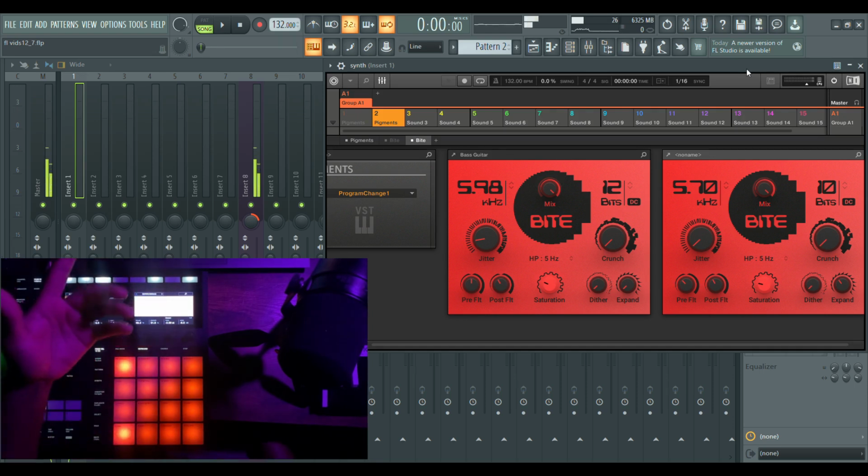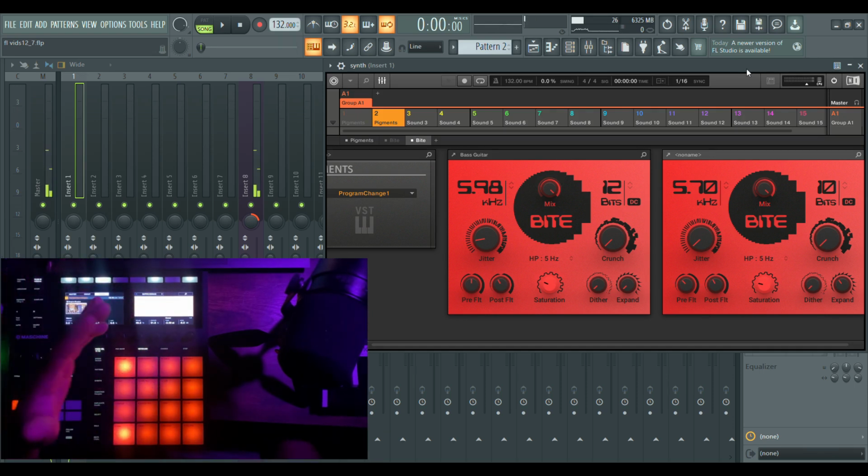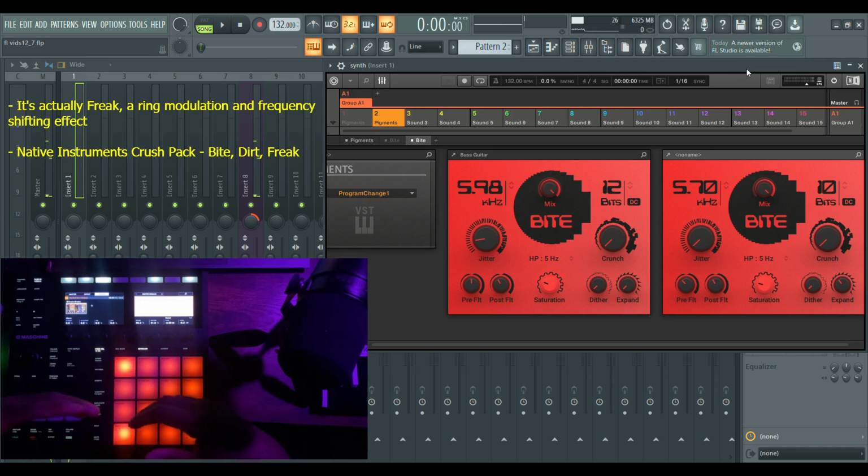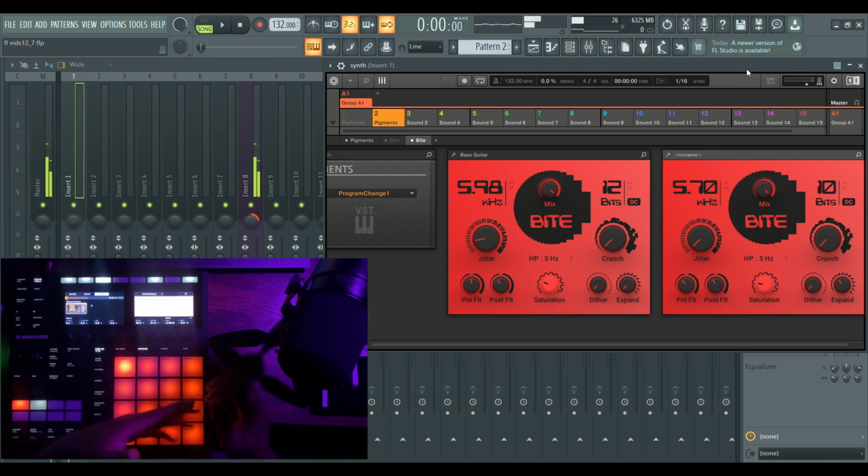This is actually a part of a series. I think it's Dirt, which is saturation, and I forget what the other one is. I believe it's Coral, but I'm going to be reviewing those in the next few videos.